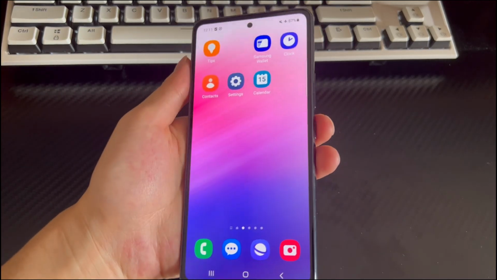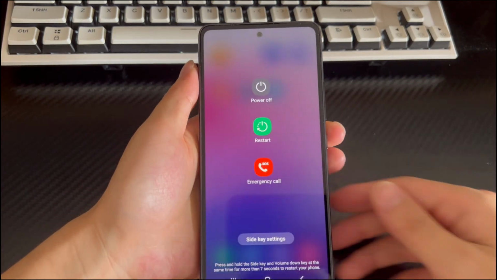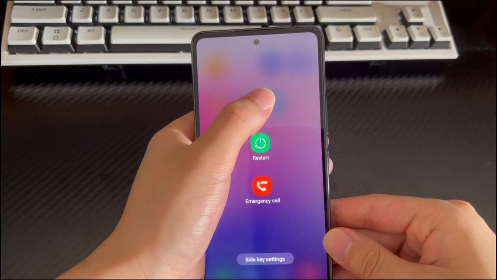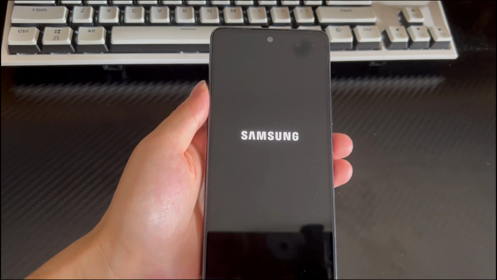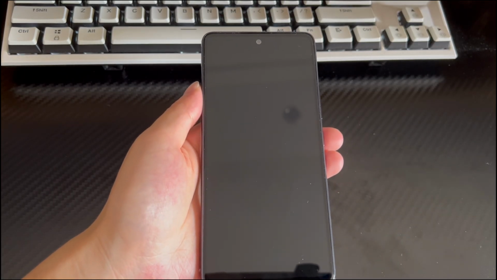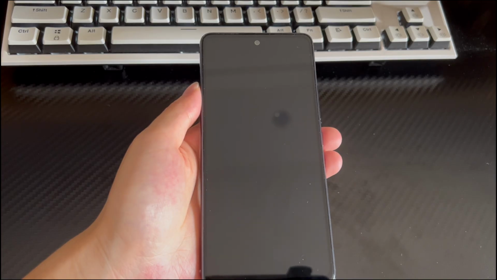Press and hold the power button until the power off screen appears. On the shutdown screen, tap and hold the power off icon until the Safe Mode option appears. Once Safe Mode appears, tap Safe Mode. Your phone will restart and return to the home screen in Safe Mode.